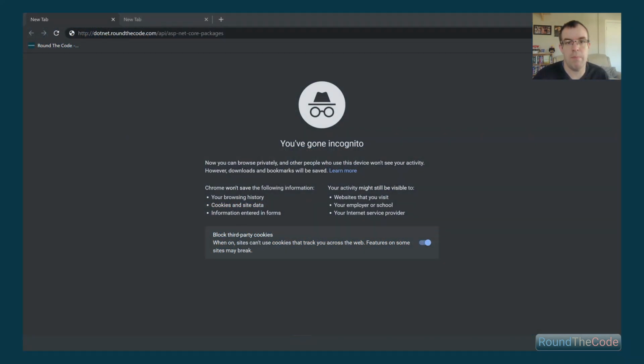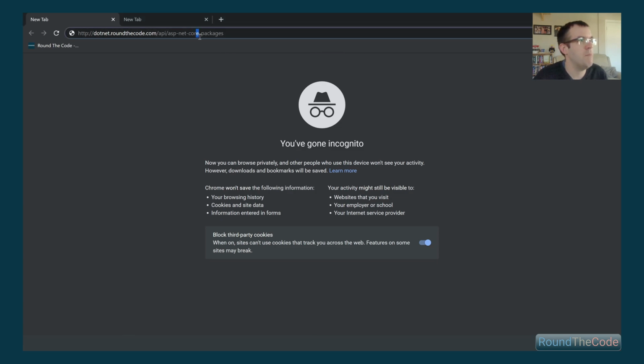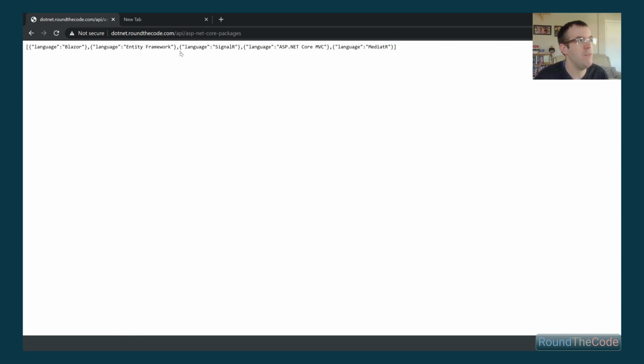Okay, so now our application should be running, so let's give it a go and see if it's going to work. So we've got our API endpoints there. You can see now it's passing in our languages. And let's just try out our other API endpoint. As you can see, that's working for us as well.